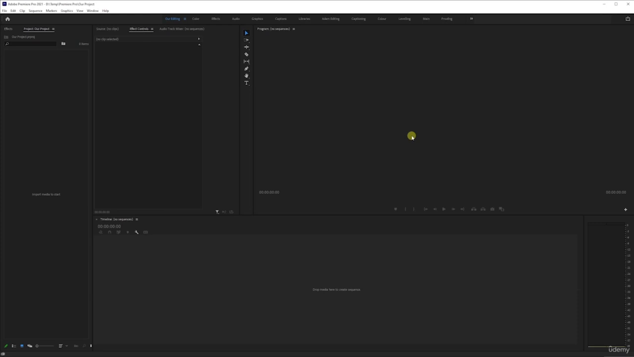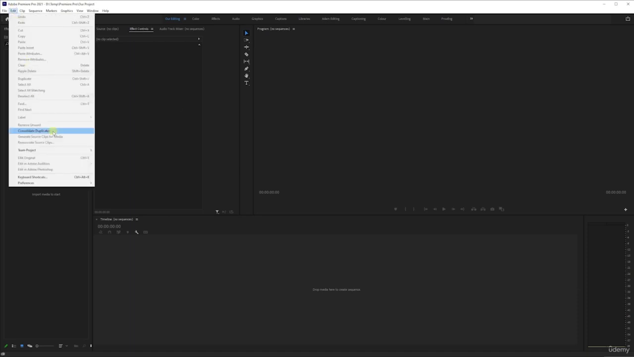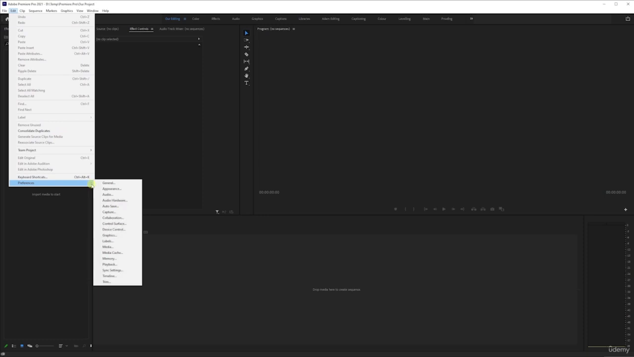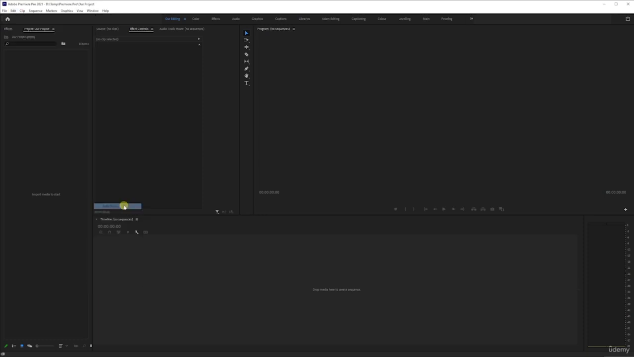Now, I said at the beginning of this, there's quite a bit. We've done a lot of housekeeping. There's one more bit of housekeeping we need to do before we go further, and that is making sure that we have that autosave selected. So to do that, we go up to the top here to Edit, down to Preferences, and down to Autosave.